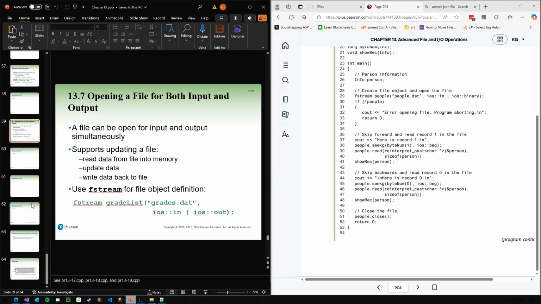Opening a file for both input and output. A file can be opened for both simultaneously, which supports updating a file: reading data from the file into memory, updating the data, and writing it back. We use fstream for that, as we've seen. Like if you're opening a grades.dat, you can do input and output.